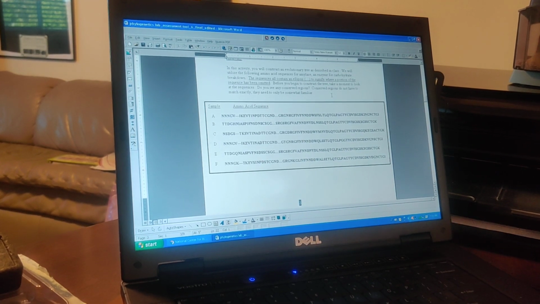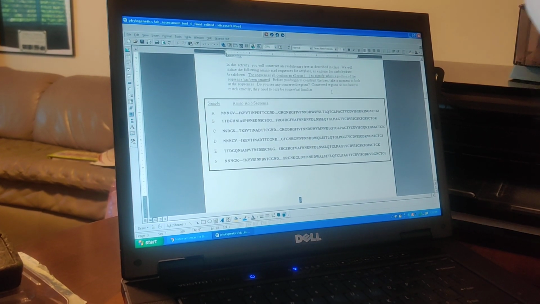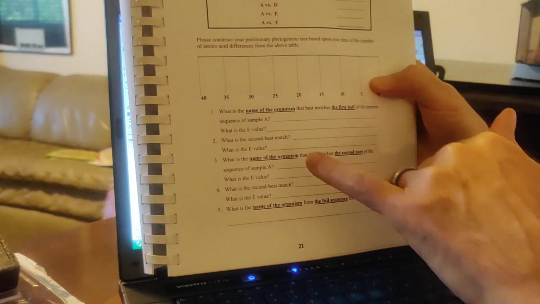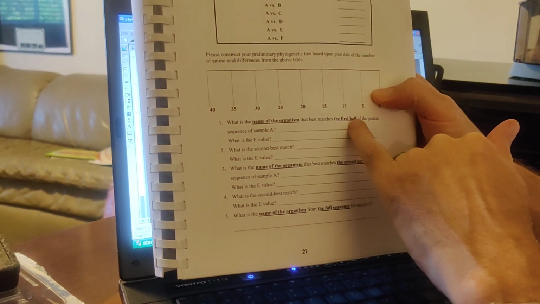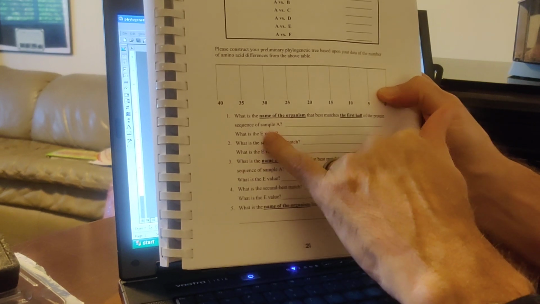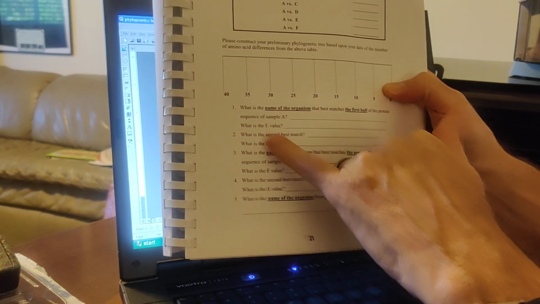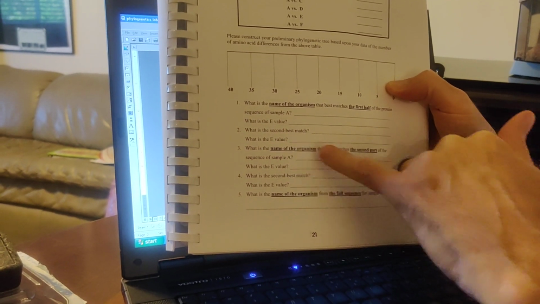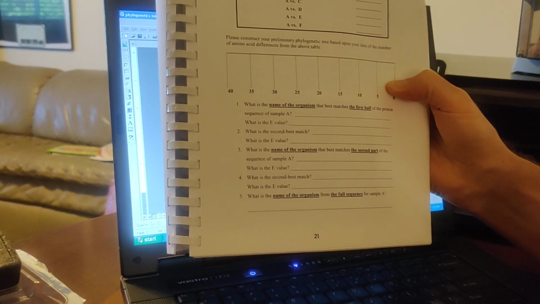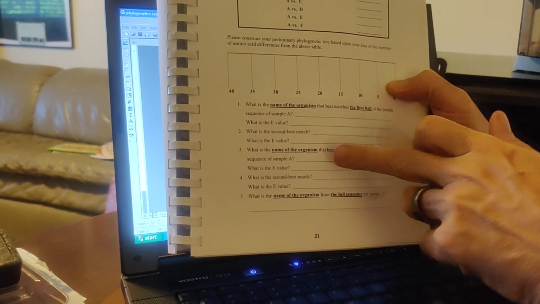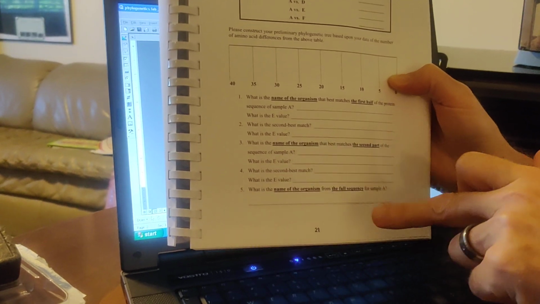All right, so now we want to do the second part of the lab. The second part of the lab asks: what's the name of the organism for the first half of sequence A? What's the E value? What's the second best match? What's the E value? What was the organism from the second half, meaning after the first hit for A, the second hit, and what's the E value?